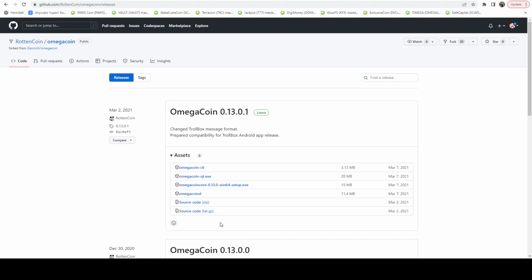Once we confirm we're in the home directory and we don't have any folders there, I like to create a folder, and I'm just going to call this Omega node. We're going to switch into that, and this is going to contain the executables for the Omega network. Then I'm going to hop on over to the GitHub for Omega.